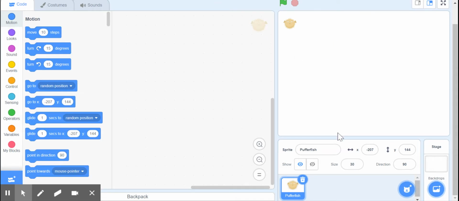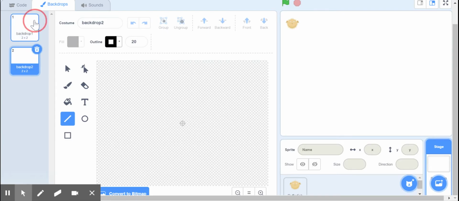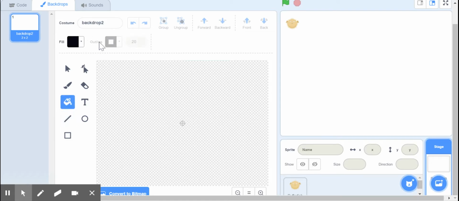Now, I need to make a maze for our little pufferfish to go through. So I'm going to come to backdrops and I'm going to paint a backdrop. And I've got a few backdrops here. Let's delete some of these and get them out of the way. So I've got a backdrop and I want the whole background of it.